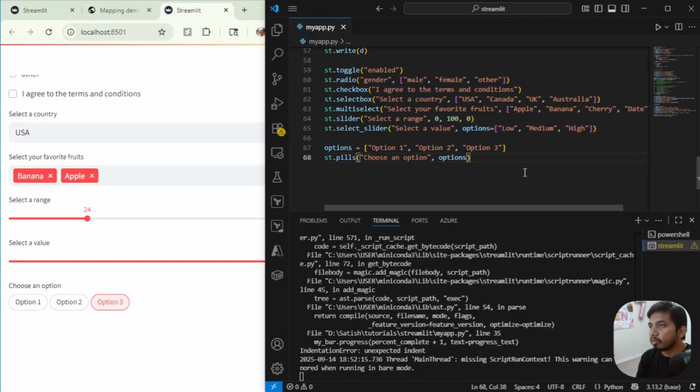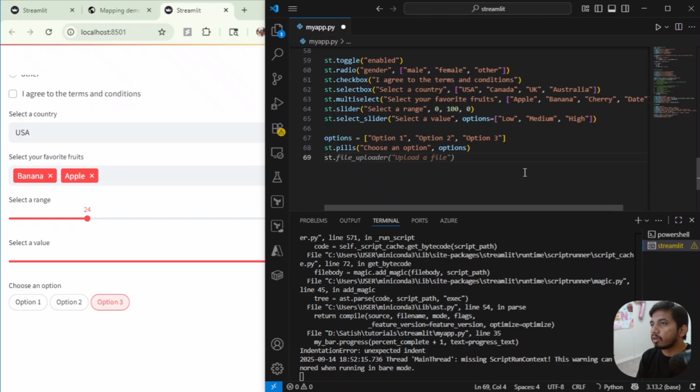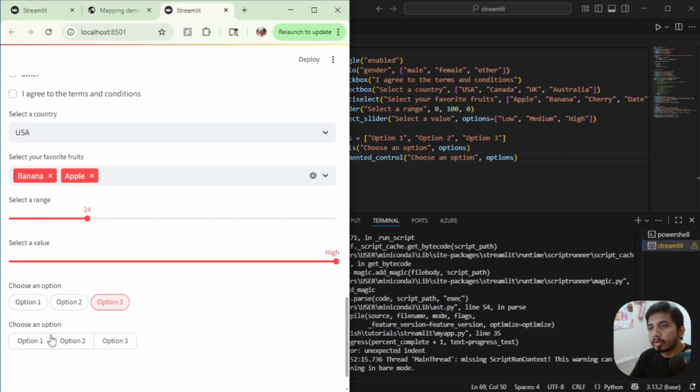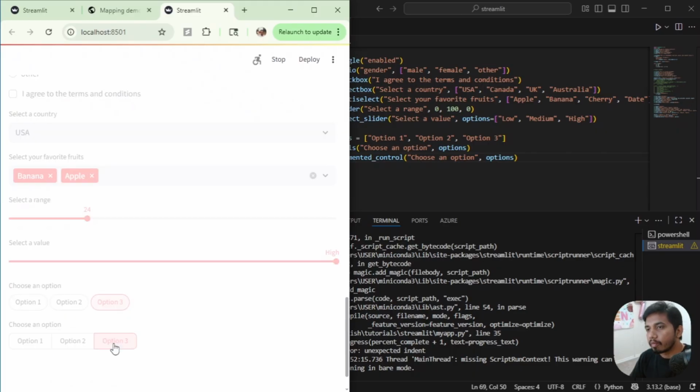And there is another similar thing which is called segmented control. Segmented control, choose option and options. The only difference between pills and segmented control is that the pills look like small pill shaped icons, and the segmented control is stacked into a single bar over here. More or less its operation is similar.